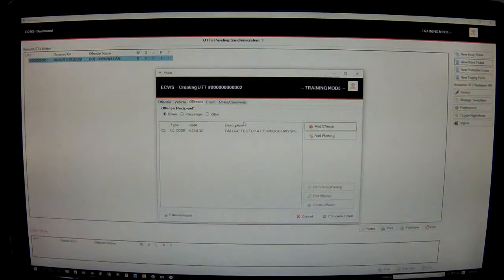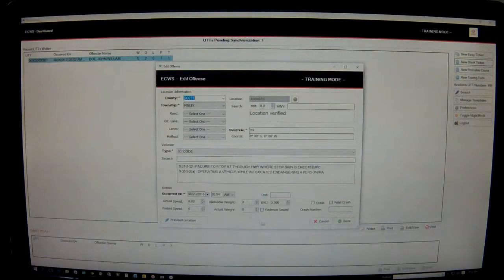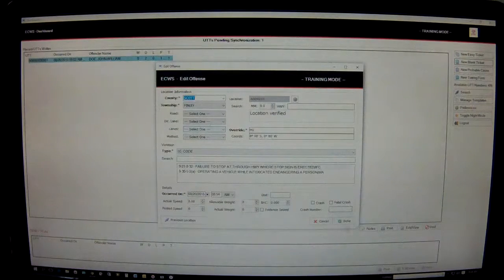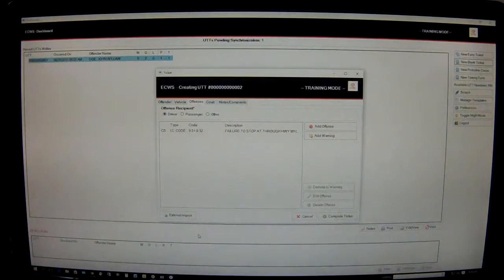Okay, so again, here's a complaint and summons, the IC code, the description of what the thing is. I can demote it to a warning. Now it's a warning. I can click on it, promote to an offense. Now it's back to a ticket. I can click on it, edit the offense, and it brings it back up. I can also double click it and open it up just like that.